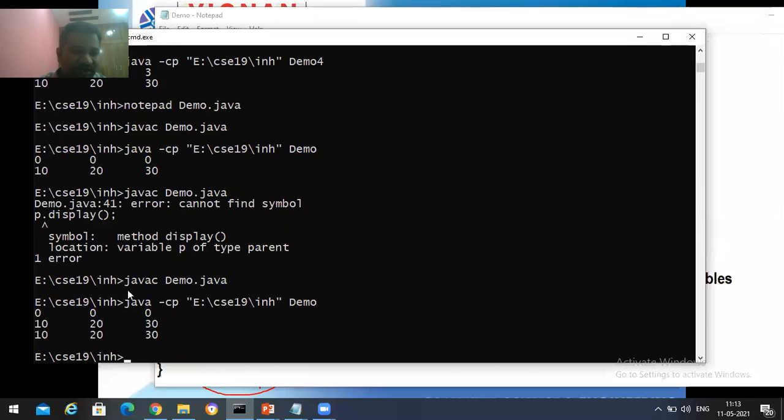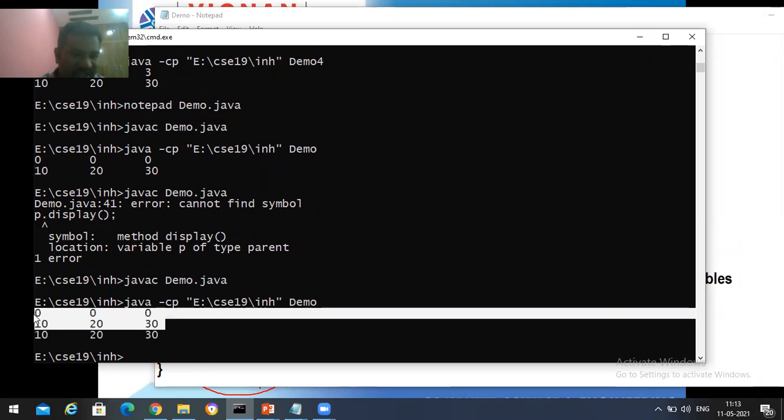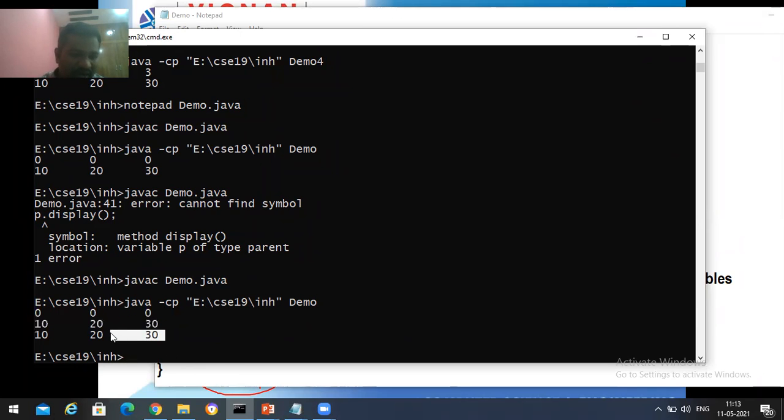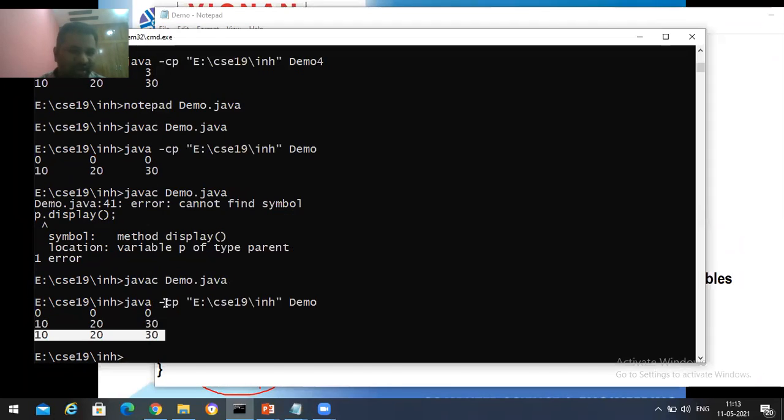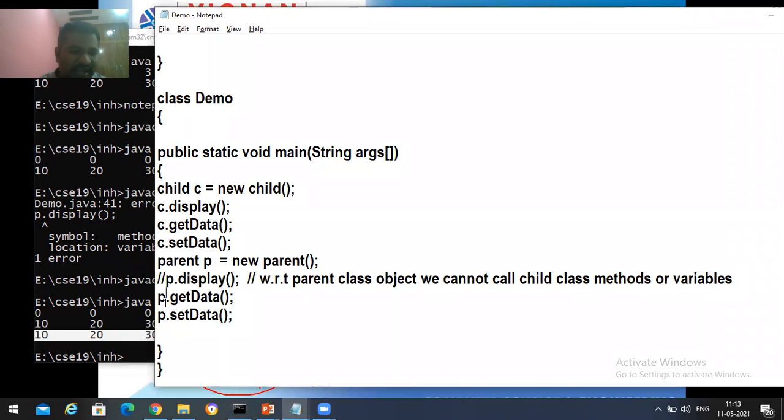Okay, 0, 0, 0, 10, 20, 30. This is with respect to these two things, with respect to the child class object. And then I'm going to create a parent class object, and with respect to that object we call p.getData and then p.setData. That's the reason again we got 10, 20, and 30. Clear with everyone? Understood about this thing? It's going to be a simple program for inheritance.